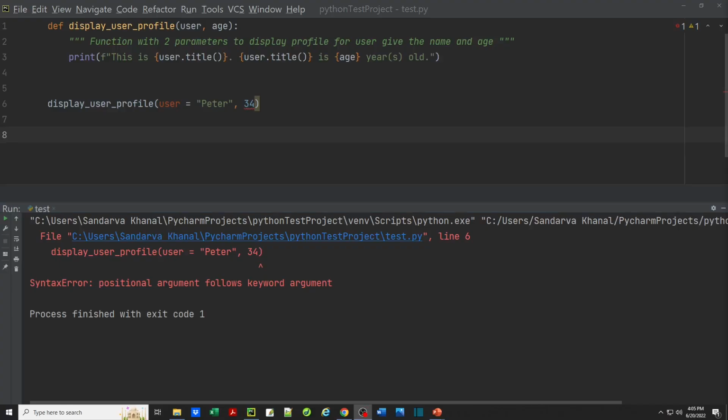Next thing I'd like to talk about is functions with default parameters. If a particular parameter's values are in use more often than others, we can assign default or predefined values to such parameters when defining the function. Let's add another parameter here saying the status of the user and give it a default definition here, single. Now we have to modify our print statement here based on that. So let's say Peter is 34. We don't explicitly talk about status when we make the function call.